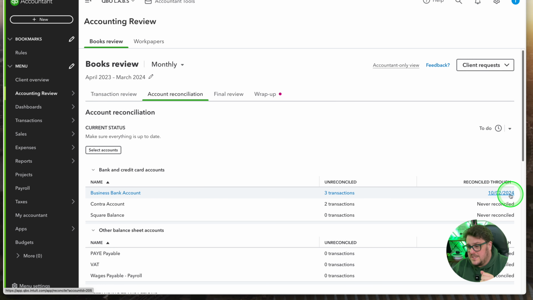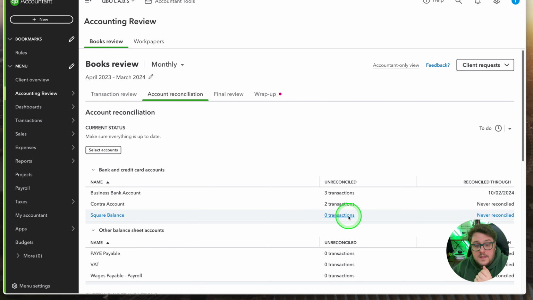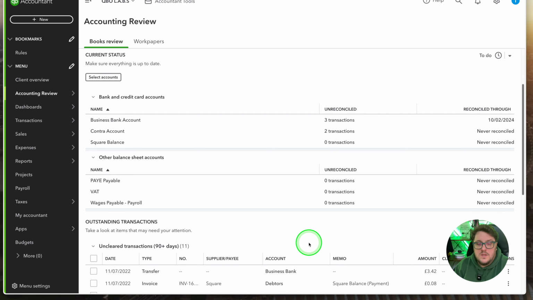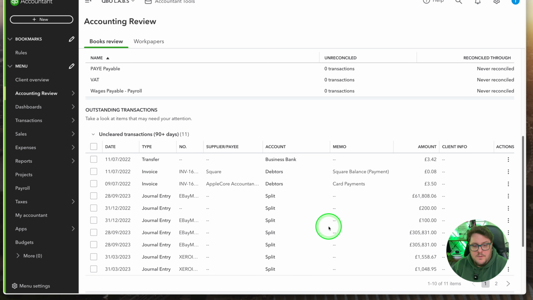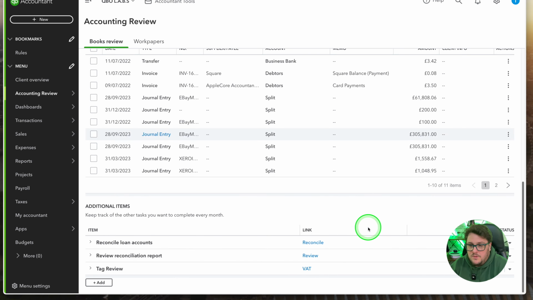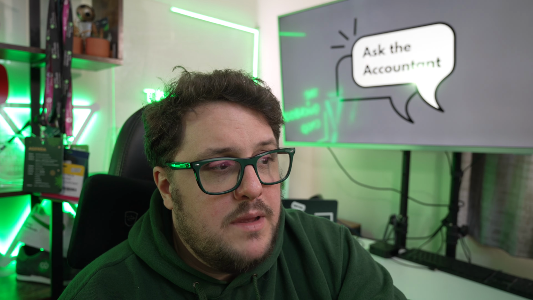It's been reconciled to the 10th of the 2nd, 24. That's probably all right, but maybe I just want to update that. Contra and Square, though, they've never been reconciled. I need to be making sure I'm on top of them. And now it's forcing me to look at those and go through. Same with those other bank ones. And when it comes to unclear transactions, it's now only going to look at those ones for the banks we've looked at. And it's only going to be keeping them as we go forward.